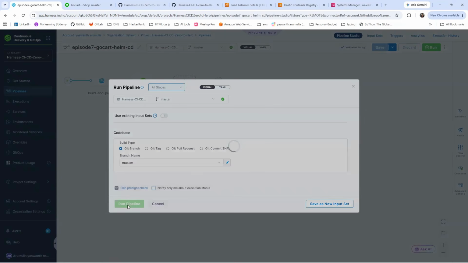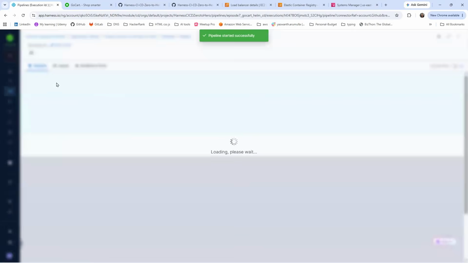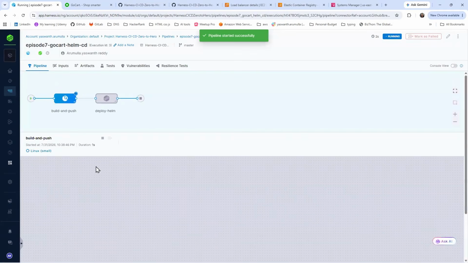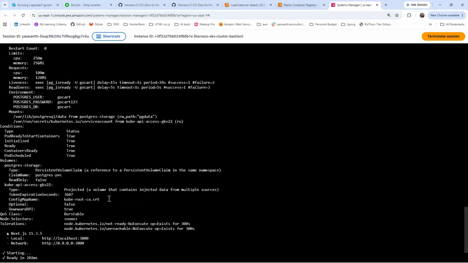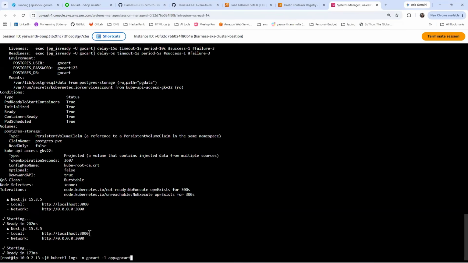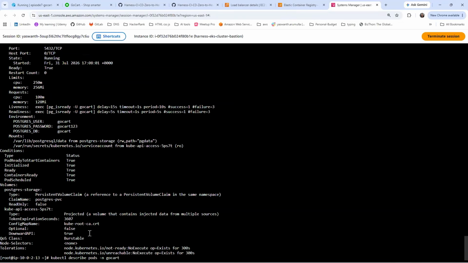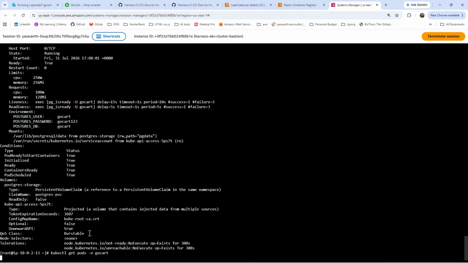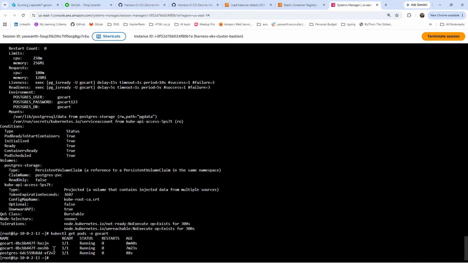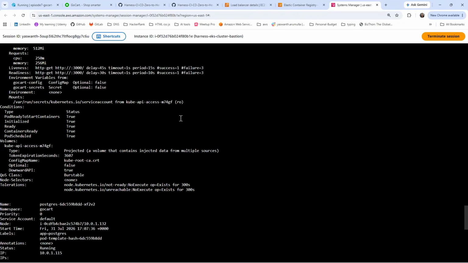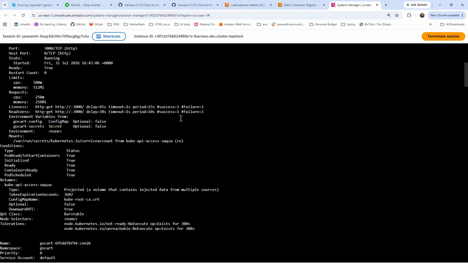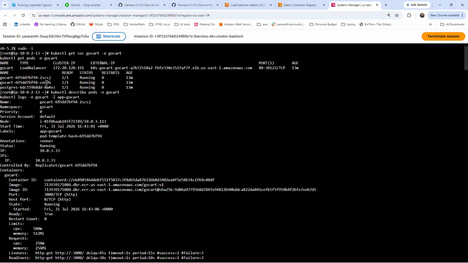Run the pipeline. It will create and it will execute. And now if you check here, kubectl get pods. Sorry, see here pods are running. If you check the previous pods, see the pod names.